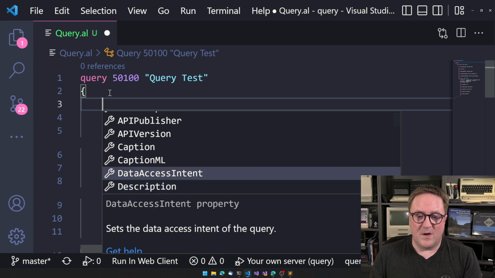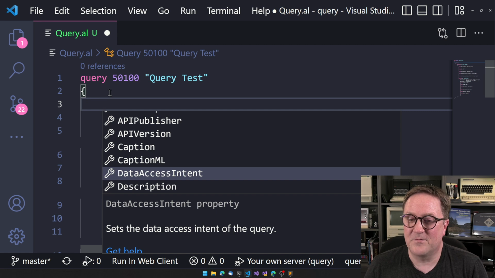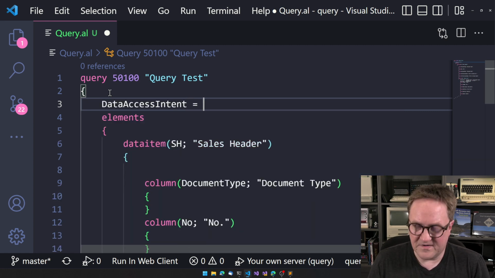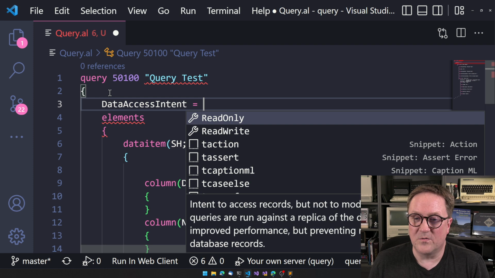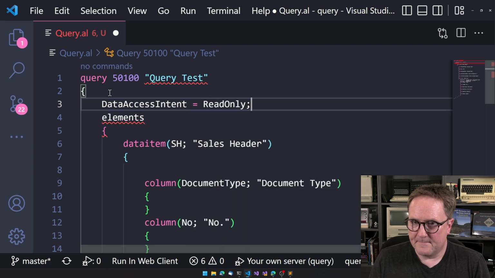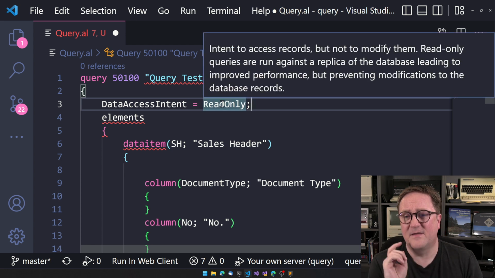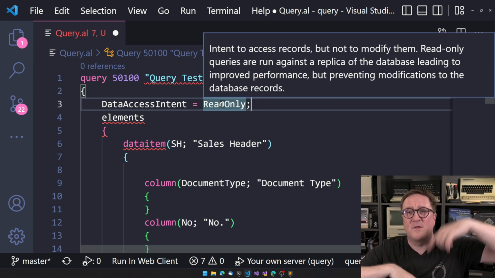You also have the option of the data access intent, which is kind of interesting. If you set the data access intent to read only, then Microsoft might, depending on the scenario, decide that this query can run off the copy data.